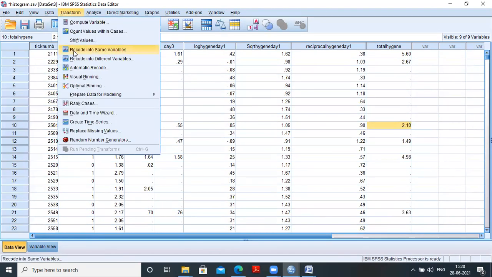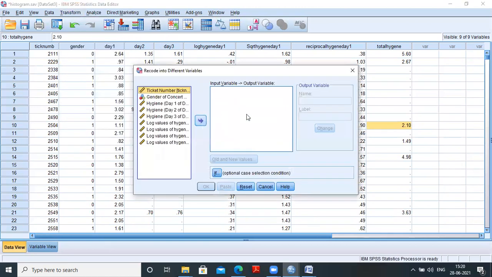We can transform and recode into a different variable. If you recode into the same variable, then what will happen? It will convert all the values and store them in the same variable, that is in ticket number. But I don't want to remove this ticket number, so I will take a new variable, recode ticket number. Recoding of ticket number, recoded values of ticket number.